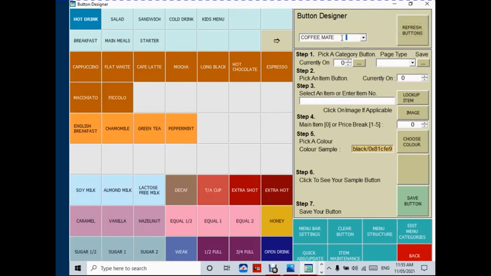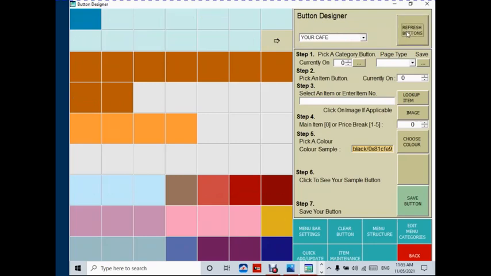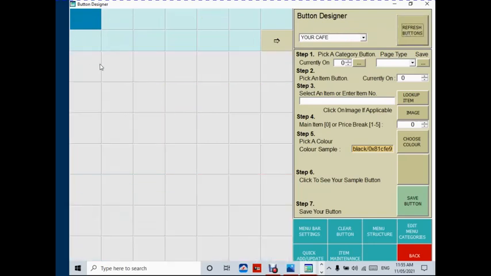We're going to call this one Your Cafe. Your Cafe. And let's refresh. We've got nothing in Your Cafe. So how do we create that menu? We're going to create an item. So in this case, we already got items in there. I'm just going to create on my first button.